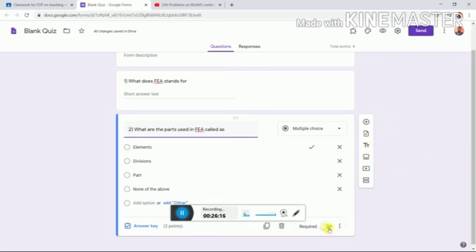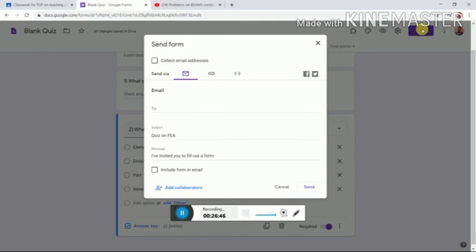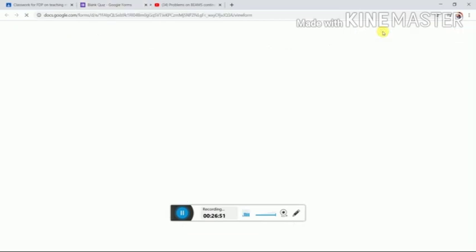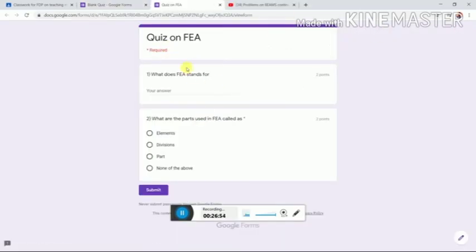And here you can see whether it is required or not, meaning whether the student has to compulsorily answer this question or not, which can be selected using this. If you select it as required, then the student has to compulsorily answer question number 2, and only then can he proceed to the next or submit the answers. Like this you can create your own quiz and then send. Sorry, wait, before that let us see the preview. See here, preview, how the quiz will look. The first question will be what does FEA stand for, so the student has to write that one.